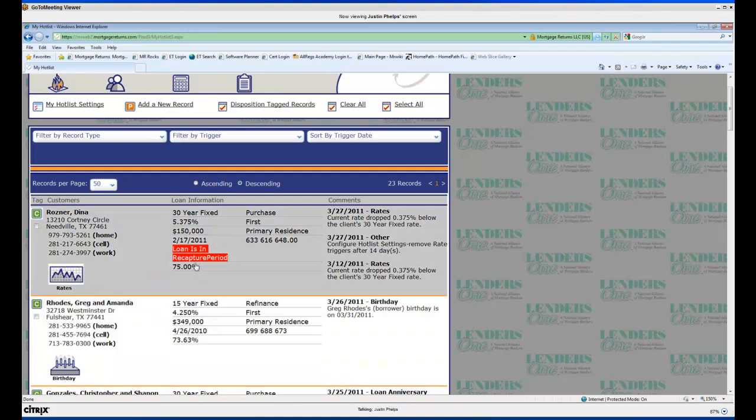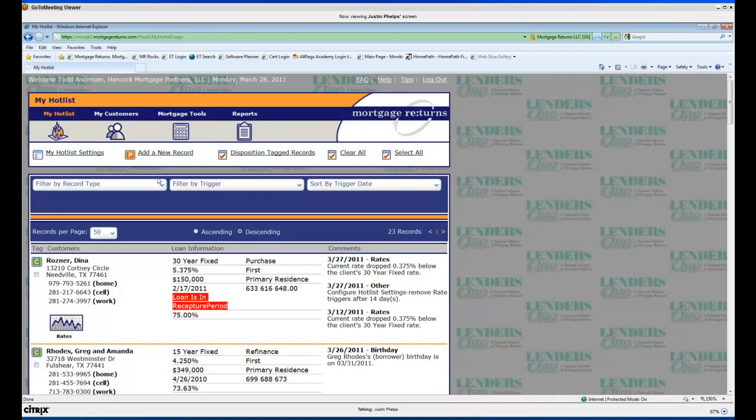And to do that, that's the first step that we recommend taking in the system, is going to My Hot List Settings, the link that's shown right underneath My Hot List. So I'm going to click on My Hot List Settings.